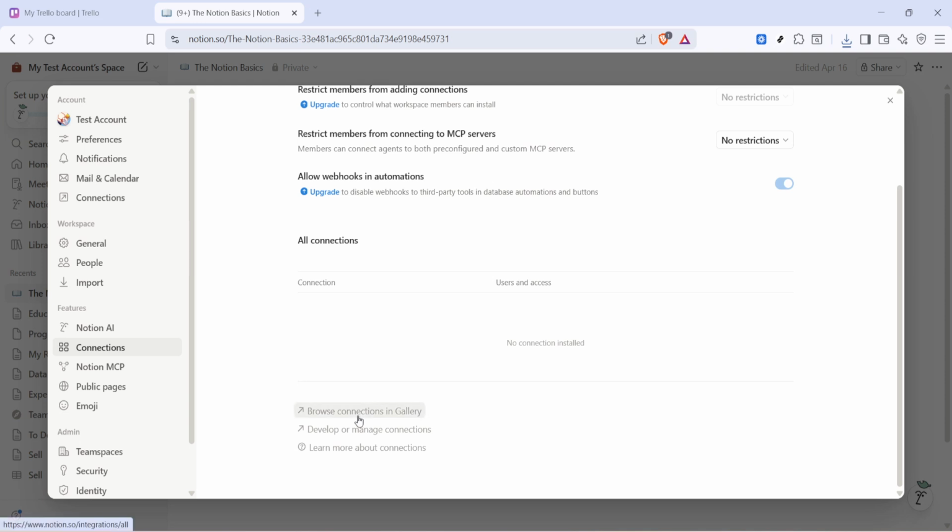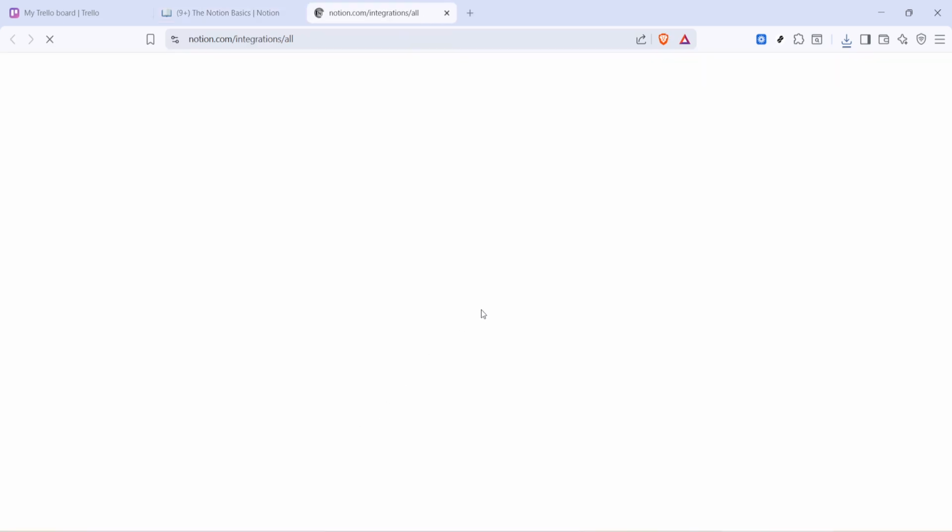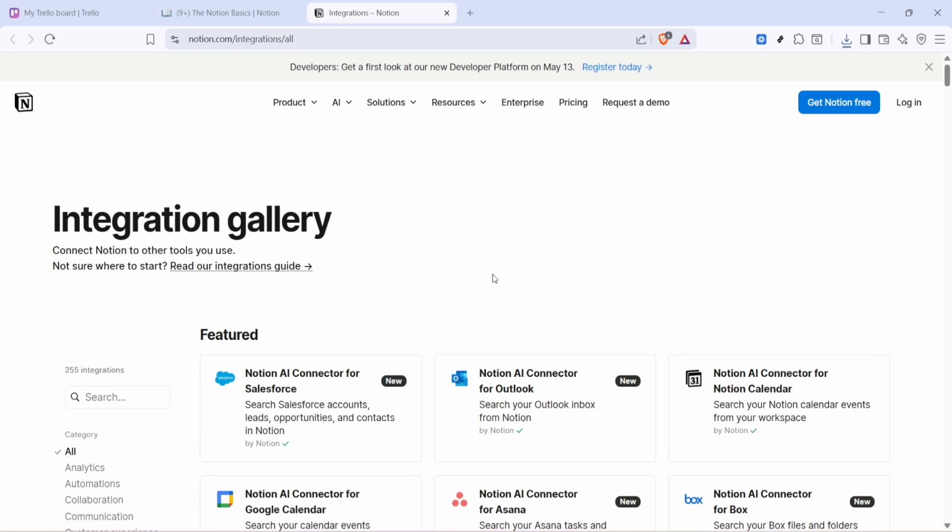Next, click on Browse Connections in Gallery. This opens Notion's Integration Gallery, a curated space where you can search for official and partner-built connections. It's safer than installing from unknown sources, and it ensures you're getting the most up-to-date integration.